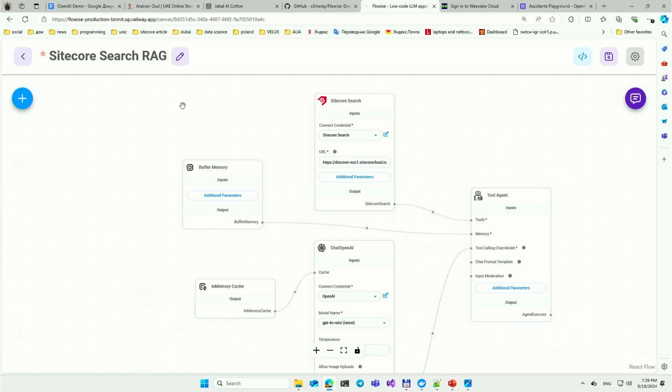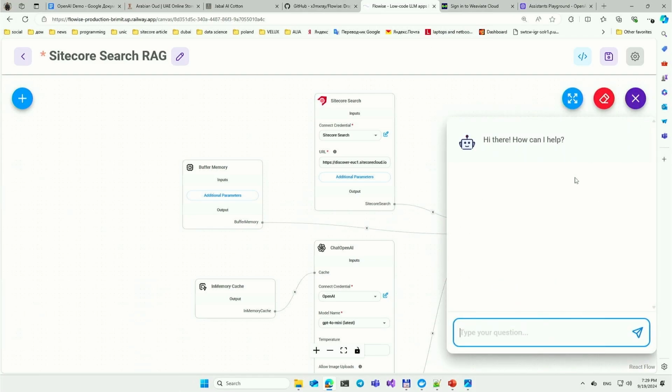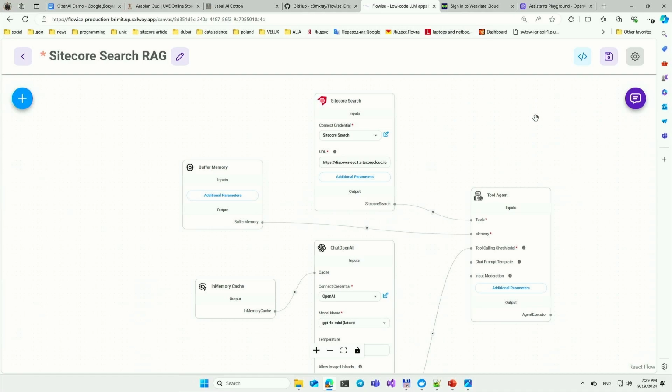Let's return to our first scheme. You can see that it is a simple scheme where, using Sitecore Search and ChatOpenAI, I connect everything to my tool agent. And of course, when I connect all this, I have a button for testing that.